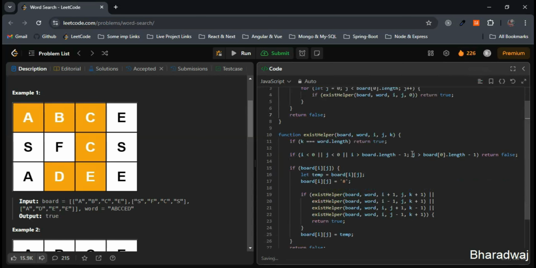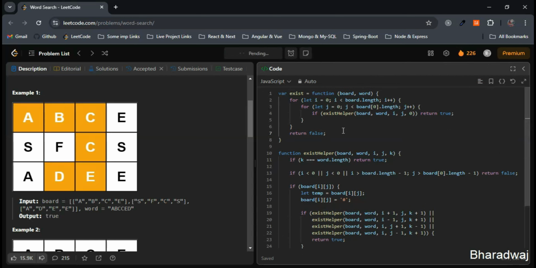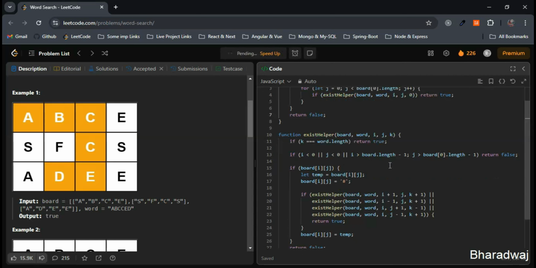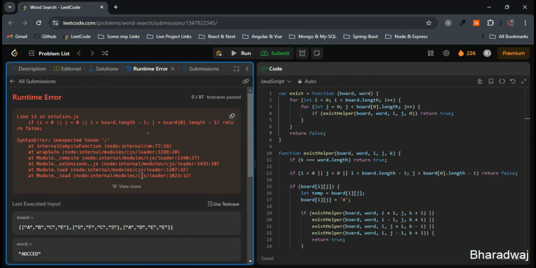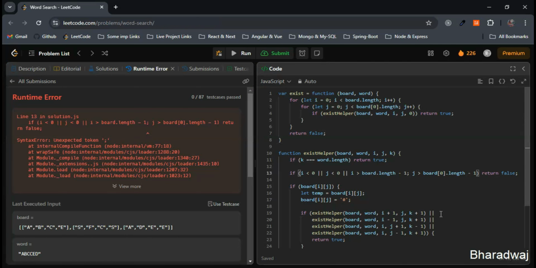So let me format this document once. Let me hit the submit. What we are getting here, unexpected token. This one semicolon. So yeah, here this has to be ours, right? So I'll just format this again. Let's make the submit.